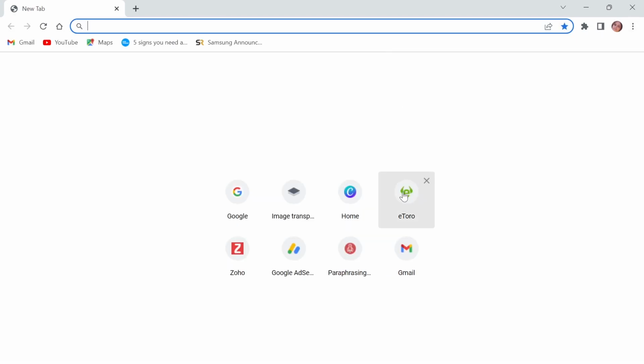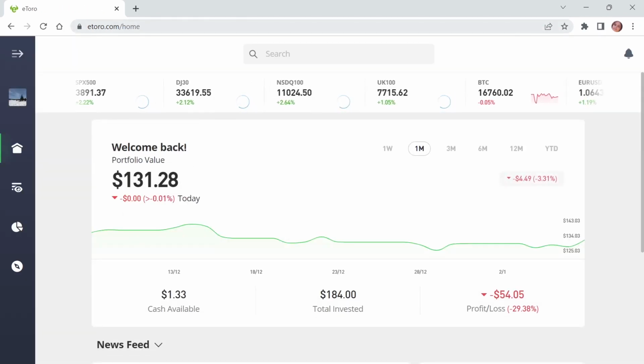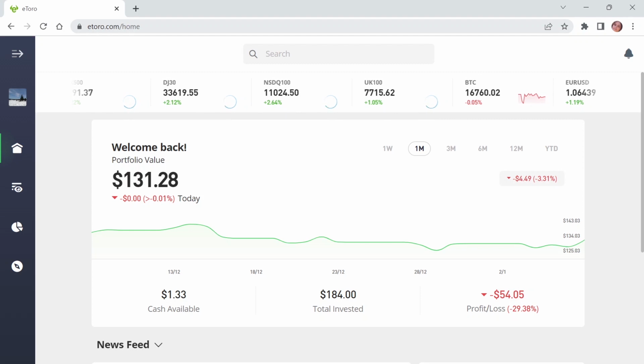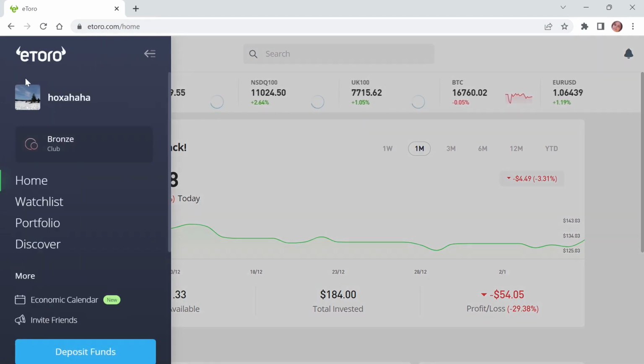To use eToro, you need to create an account. Go to the eToro website and click Join Now in the top right corner. Fill out the form with your personal information and create a unique username and password.